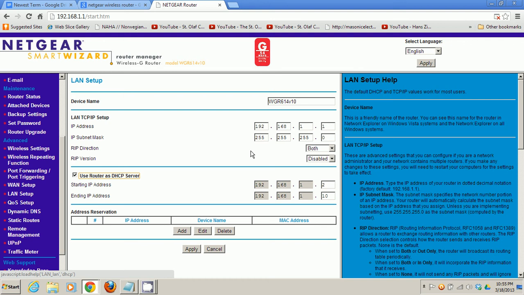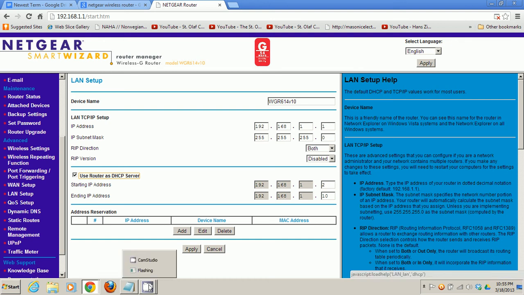Just wanted to show you how that works, and you should try this at home just to see that your router is doing the same thing.